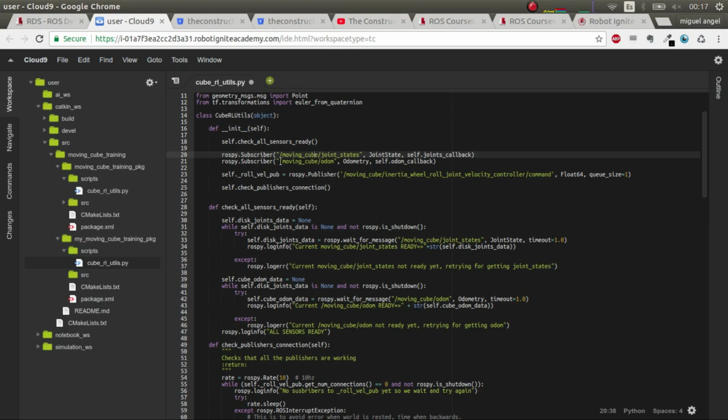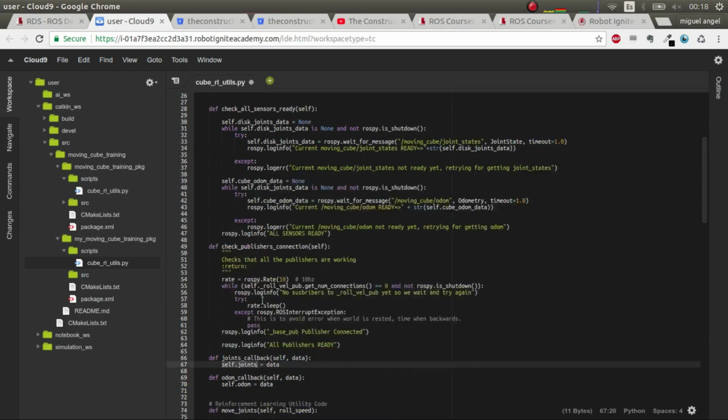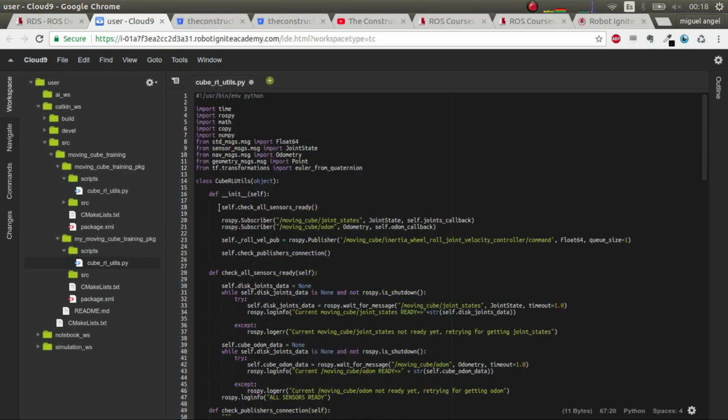So we now have a subscriber with a callback. The two callbacks will basically store the information in the class, and you'll have access to it every time that you ask for it, and it will be updated at maximum. Okay, that's for the sensors. Now for the publishers.